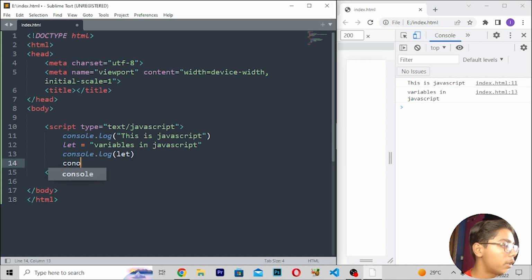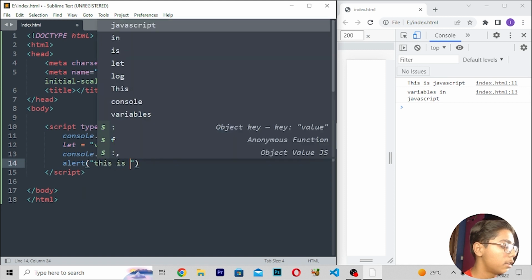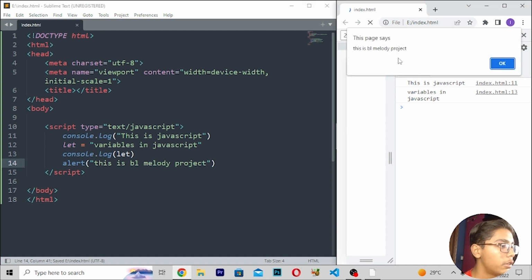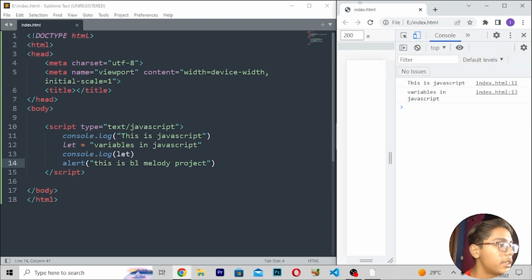So here I will be now writing alert, then here I'll be writing this is BL Melody project. Save this, then you have to reload. So you can see this page says this is BL Melody project because I've written this thing in my alert tag, and it is showing this thing here, means in this alert tag here. And then if I press OK, you can see it has just gone here because now I've pressed OK.